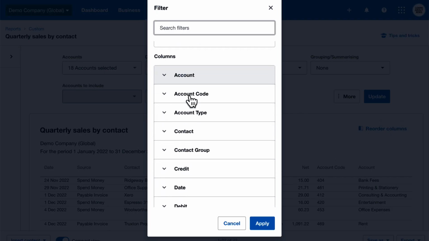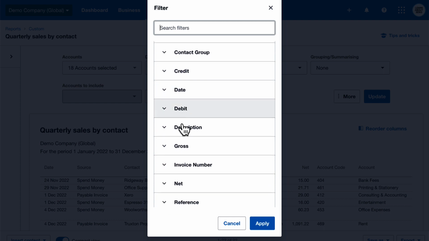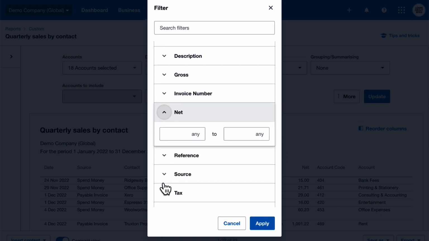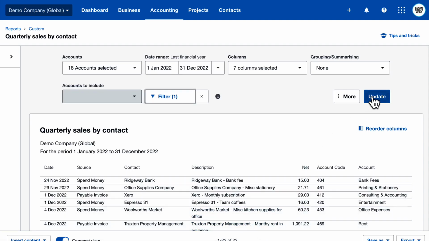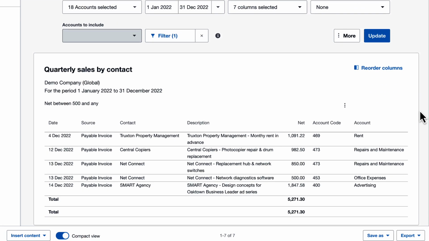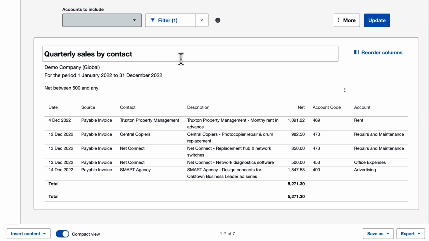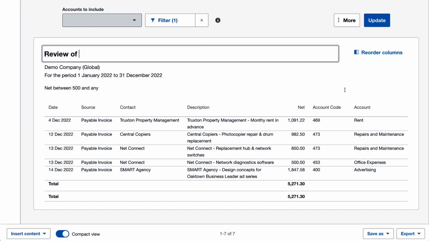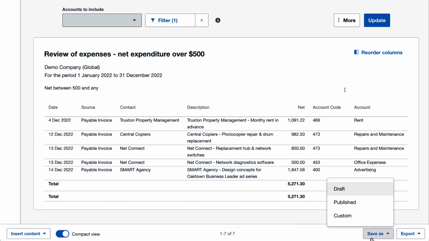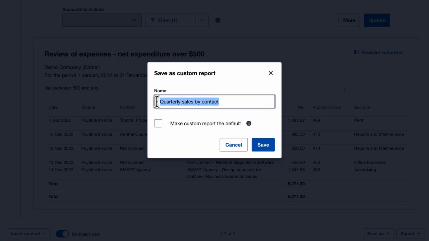You can add as many filters as you like. Here I just want one for the net amount. I want to show transactions over $500, so I'll type 500 into the first box and leave the other box as it is. Then click Apply and Update. I'll give the report a different name. And I'll copy that title. Let's save it as a custom report. And I'll just paste the title rather than typing it out again.